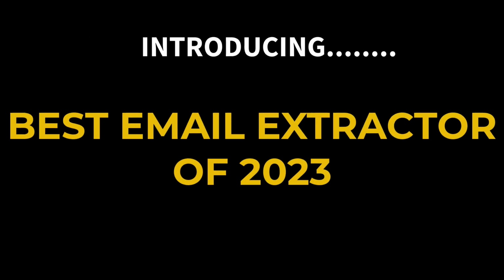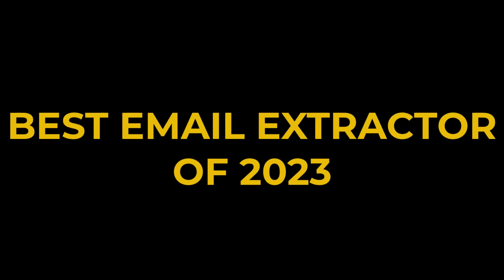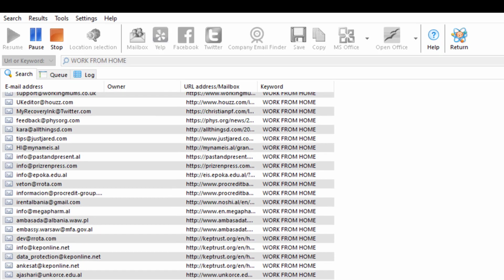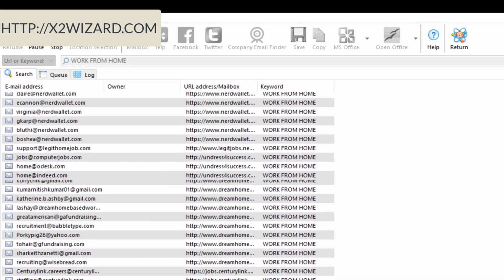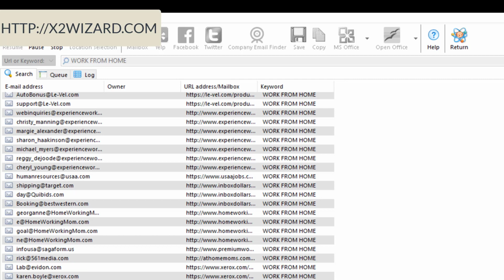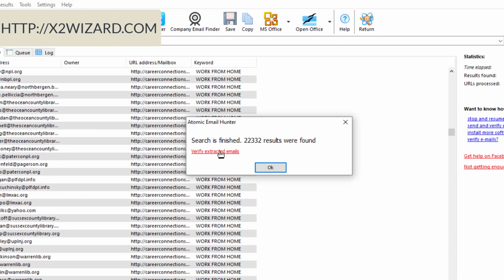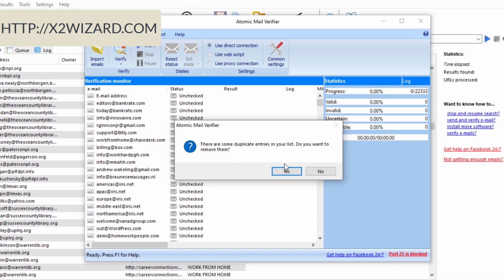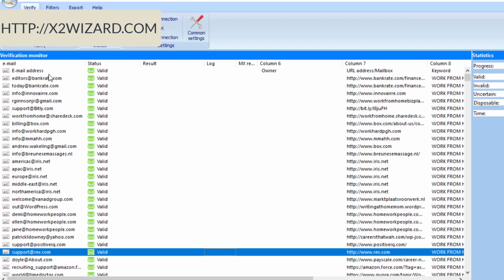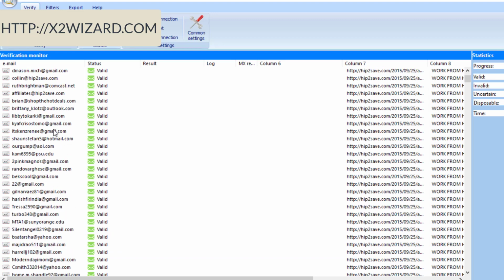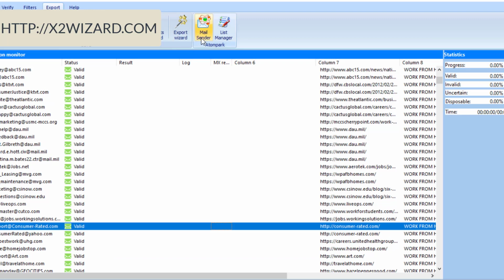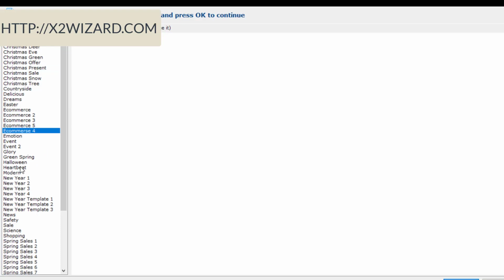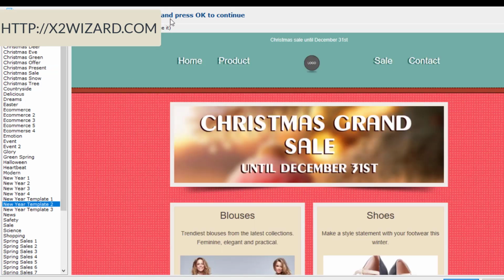Introducing the best email extractor software of 2023. You can extract thousands of emails using any keywords in any niche using this software. After you extract those emails, you can verify them. You can remove all the duplicate emails from the list, and you can also validate those emails. Okay, so you can clean those emails and then use the templates to send bulk emails.